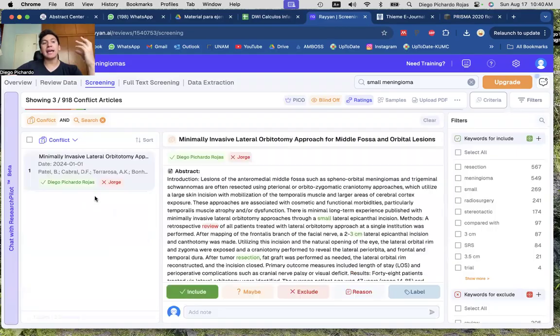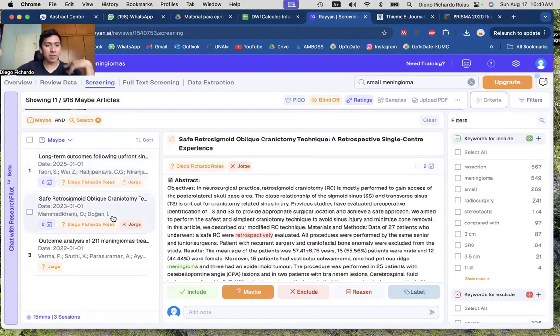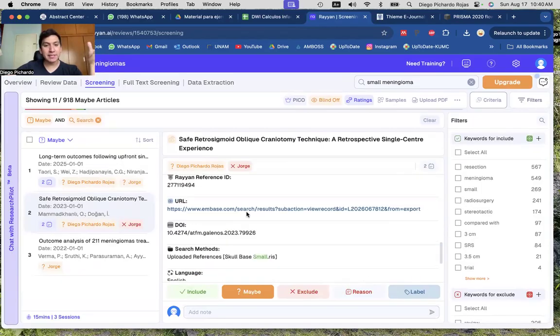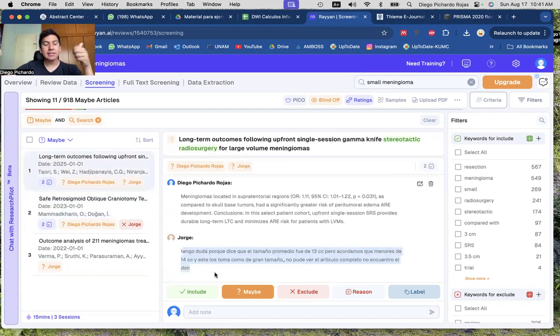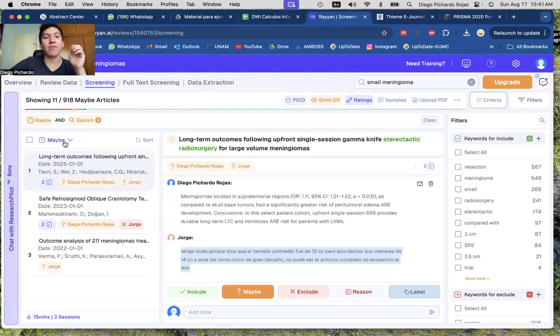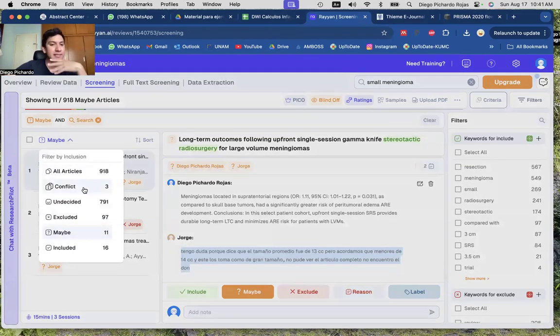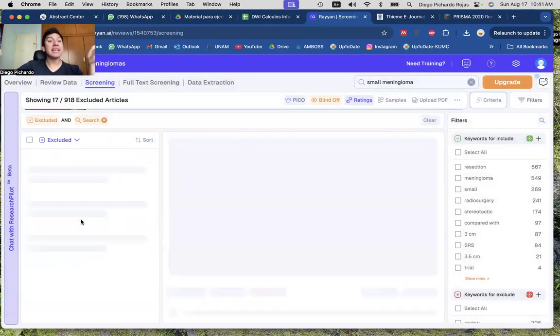The conflicts are like the ones that I included and some other guy didn't like. All right. The maybes are the ones that we want to review because they have notes, and Jorge is someone that's helping me with this extraction, so he's very accurately making notes. It's like, oh man, I'm not sure about this. It reports the size in volume, so I'm not sure if it's relevant for us. So that's super useful. And then at the end we have a list of the included papers and the excluded papers.